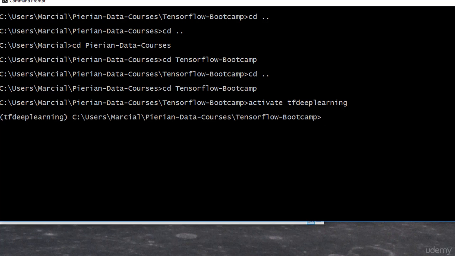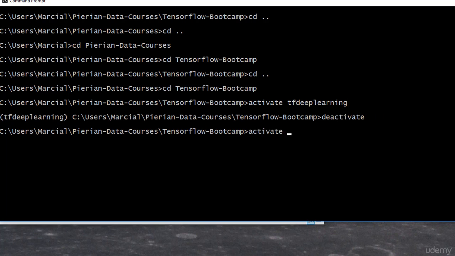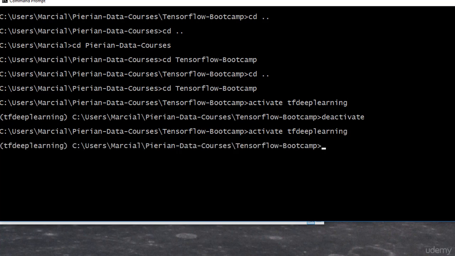In parentheses, you'll see TF Deep Learning. That's indicating that right now you're in this virtual environment of TF Deep Learning. If you ever want to escape out of this environment, you'll just say deactivate. Actually, you just need to say deactivate. There you go. So again, if you want to go into the virtual environment, you'll say activate TF Deep Learning. If you're on Mac or Linux, you'll say source activate or source deactivate.